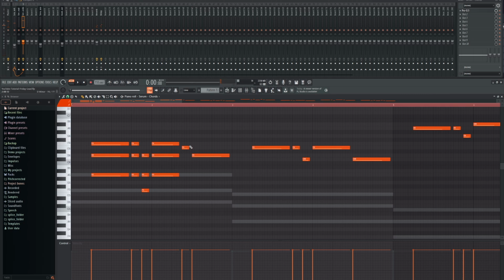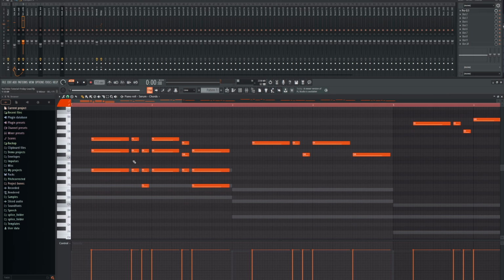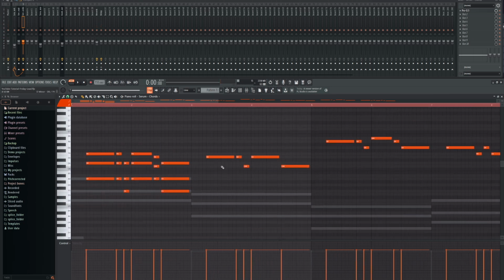If it doesn't match, like this one matches, but if it doesn't match, you should listen to what sounds good. I've done this a lot of times, so most of the times I know what sounds good.